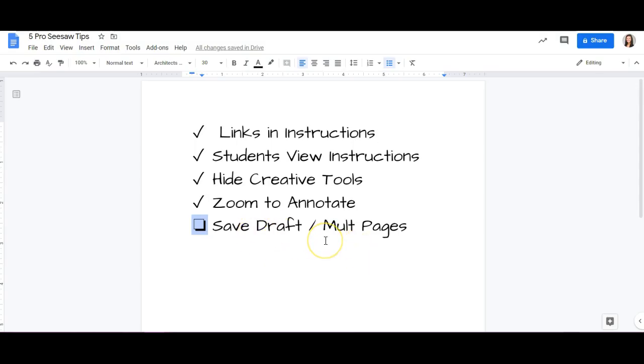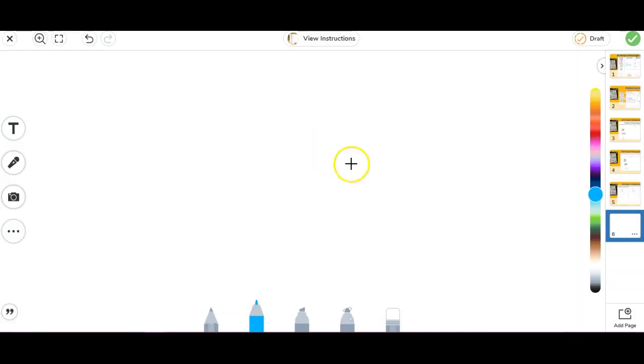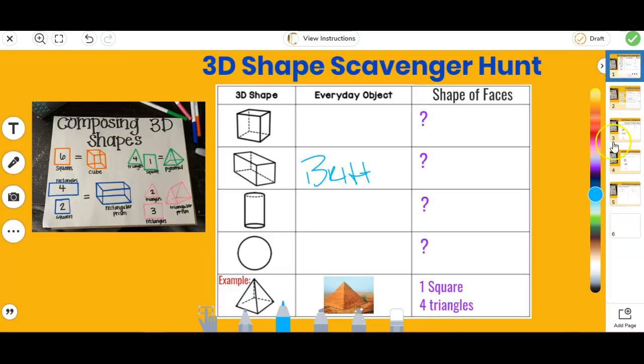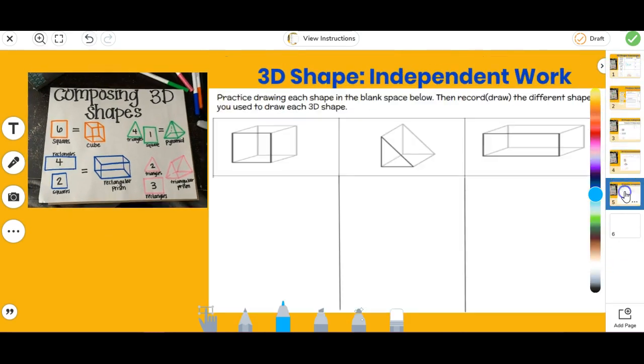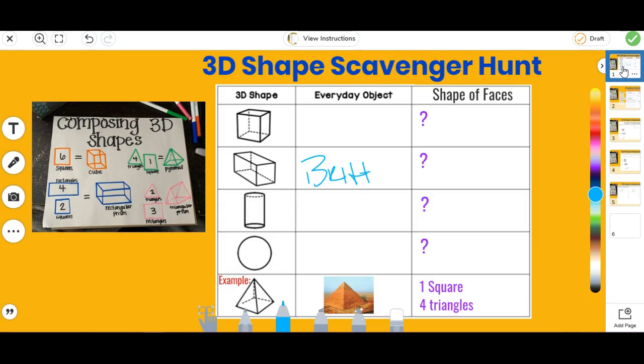The last pro tip goes along with the premium features that we have with Seesaw for Schools. One of these is the Save Draft feature, and the other is multiple pages. You can see that this activity currently has 6 different pages. As you create templates within activities for students, you can provide structure on multiple pages so that they can do different assignments all within one.